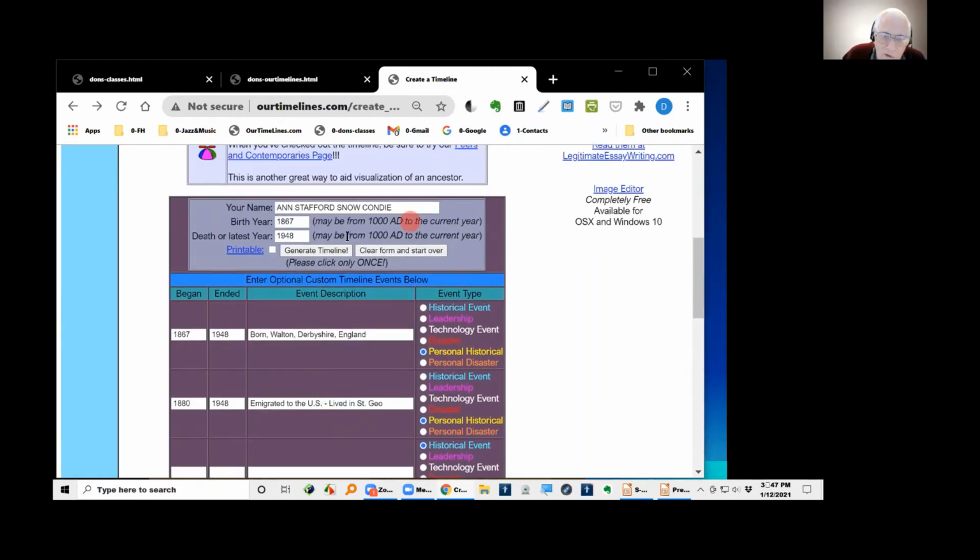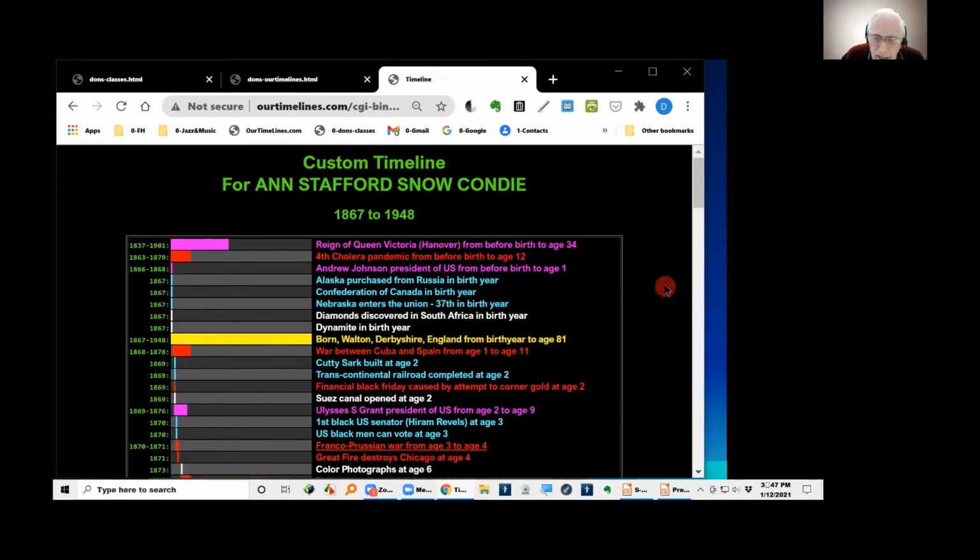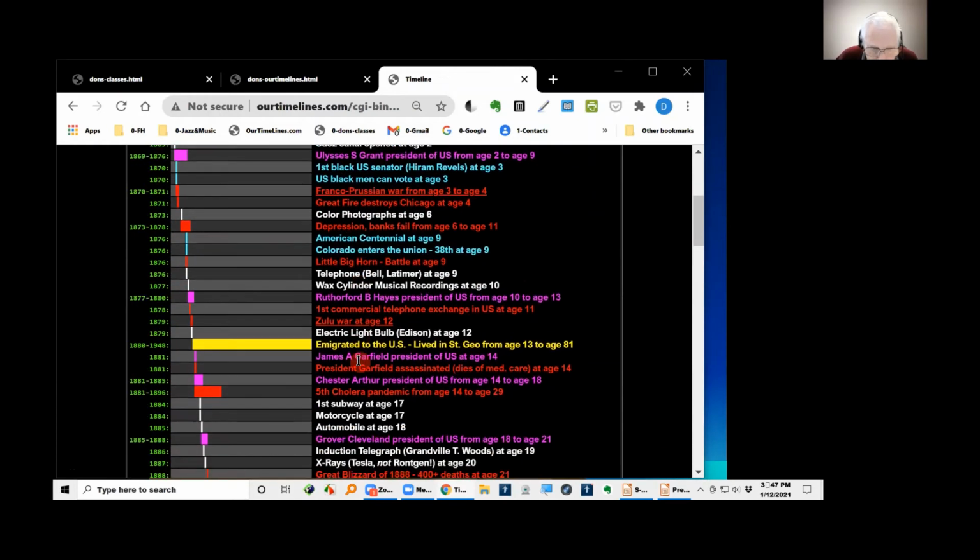Okay, now with those in there, I'm going to click here, generate the timeline, and now you notice that quickly it came back, and now it has the timeline with the yellow bar of her particular life. So she was born in Walton, Derbyshire, England, and she lived to age 81. And then further down, there's where she immigrated in 1880. She immigrated to the U.S. and lived in St. George from age 13. She emigrated at age 13 to 81.